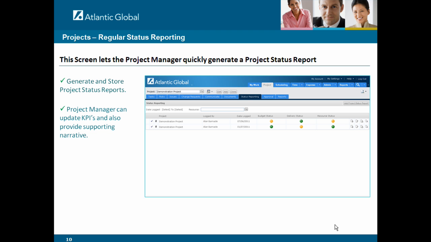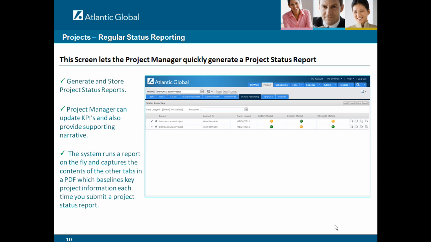Project managers can update KPIs and also provide supporting narrative. The system runs a report on the fly and captures the contents of the other tabs in a PDF, which baselines key project information each time you submit a project status report.